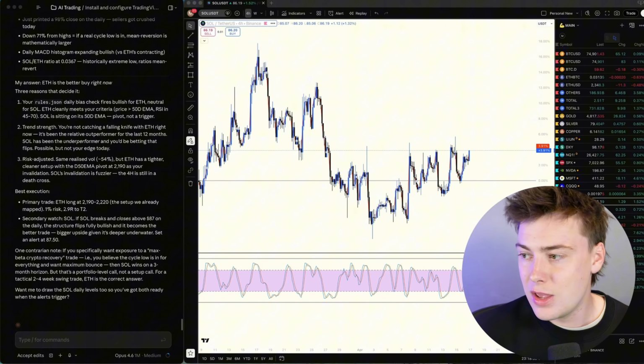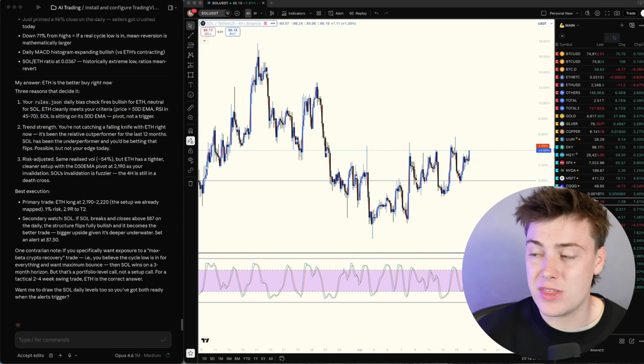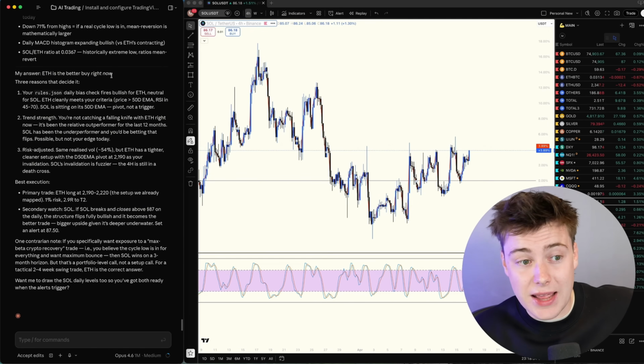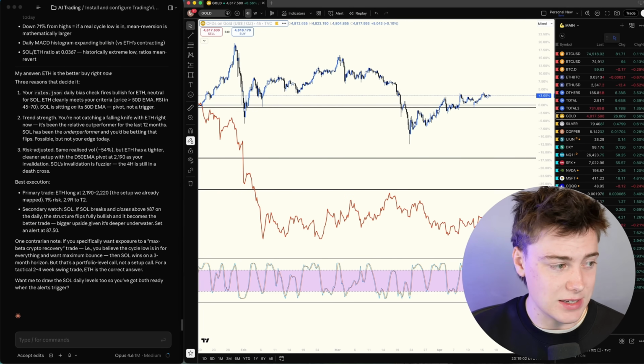AI completely eliminates that because now it's all autonomous. So there are literally no more excuses, and it's making portfolio management and trade management better than ever. So you see here, even on the left, it said my answer, ETH is the better buy right now. These are the reasons why. So that kind of analysis I think is really helpful.